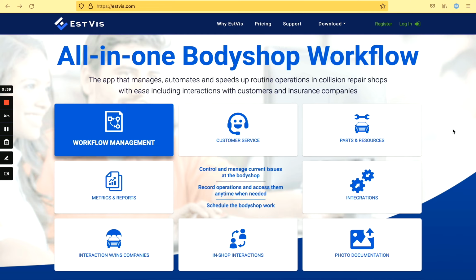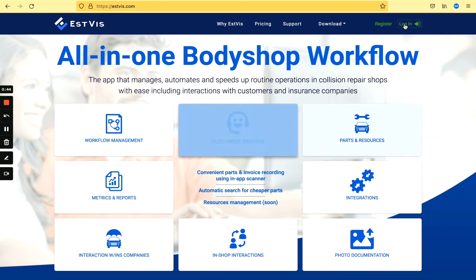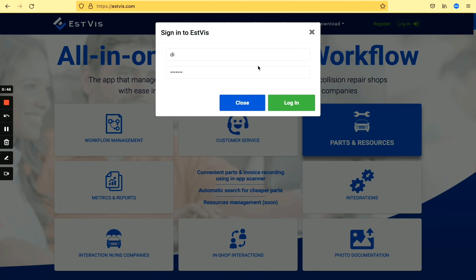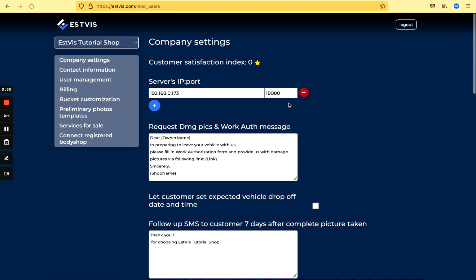Open the browser and go to estvis.com. Click the Login button at top right. Type in your manager credentials and press Enter. So now you are in EstVis General Settings.